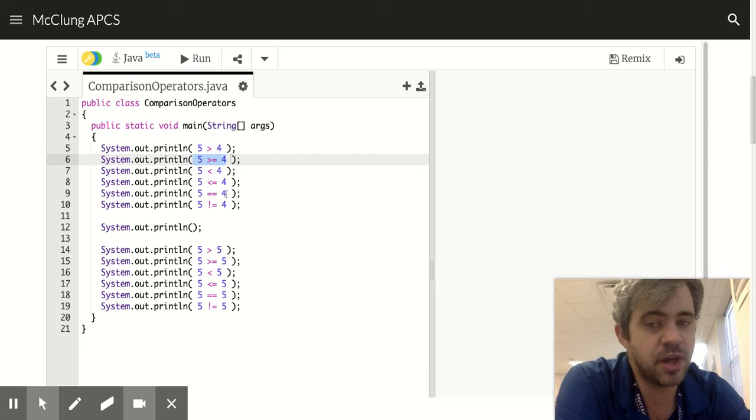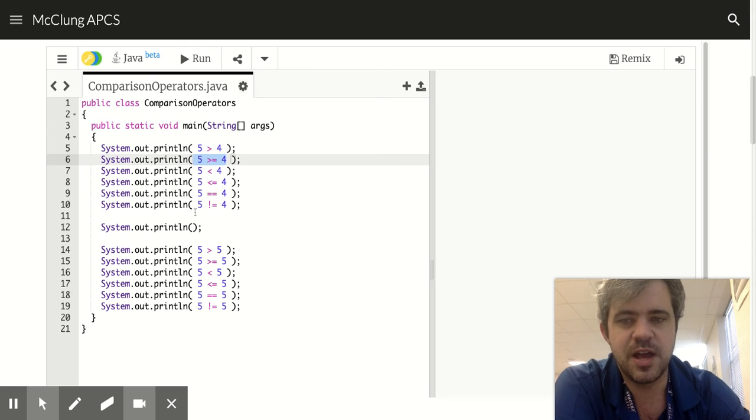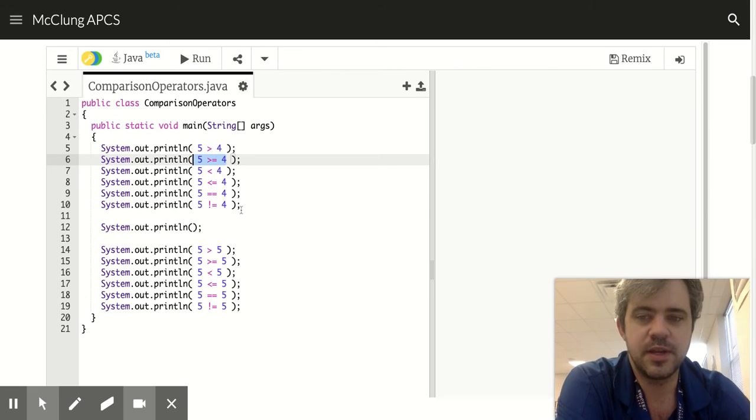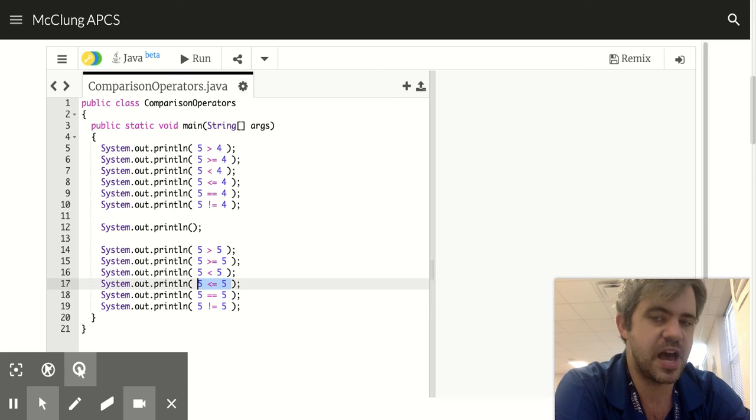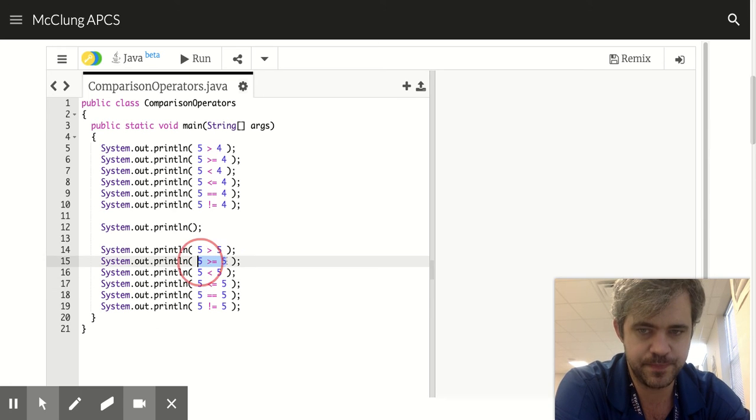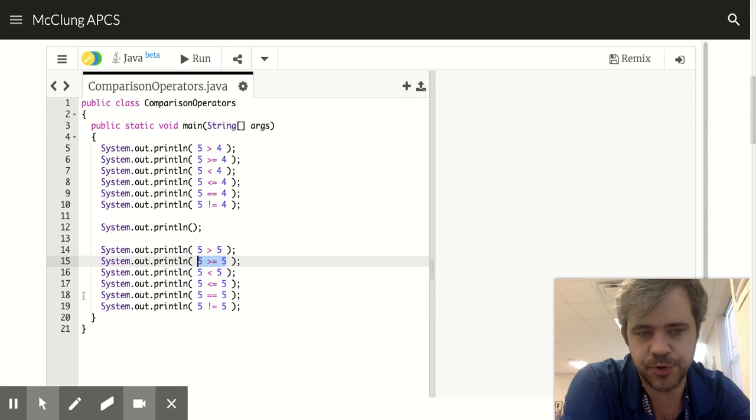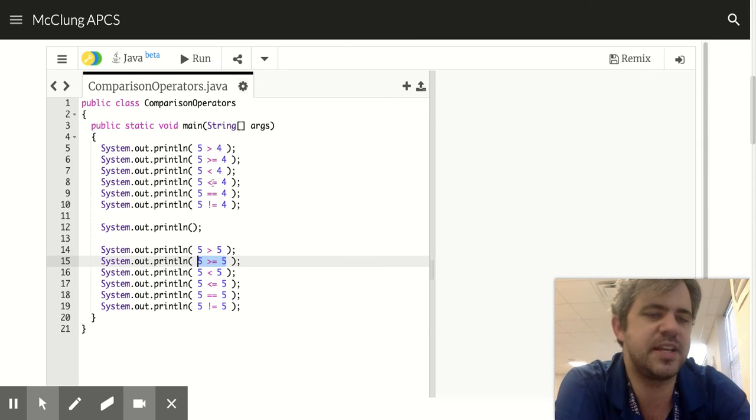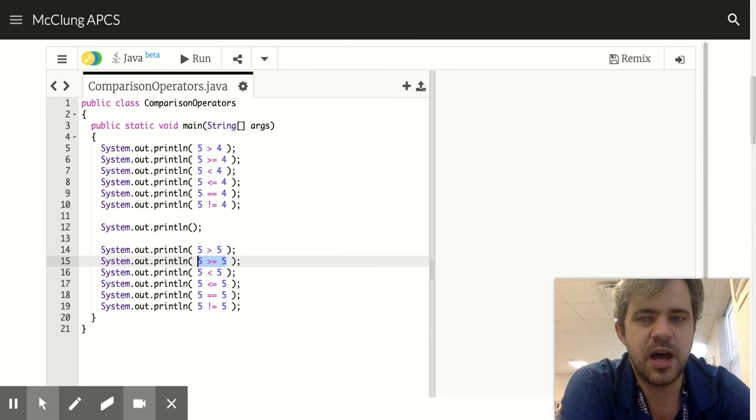Are these equal to each other? That's false. Not equal to each other, that's true, because they aren't. Similar stuff down here, except this one will return true this time, and this one will return true because it includes that equal to.